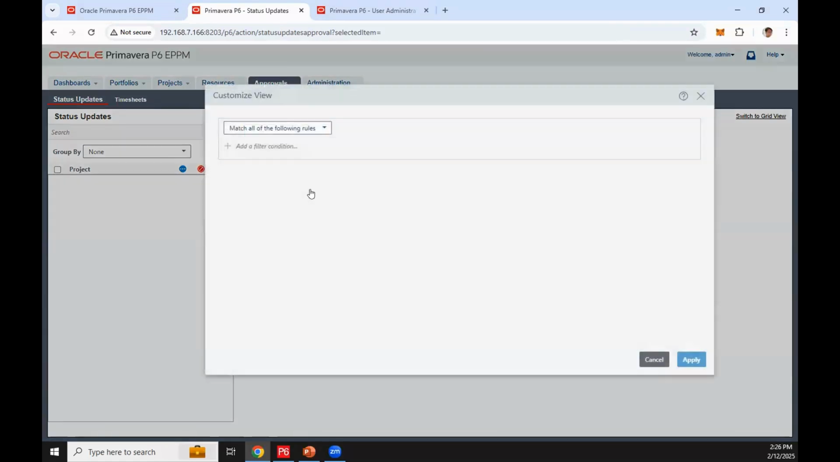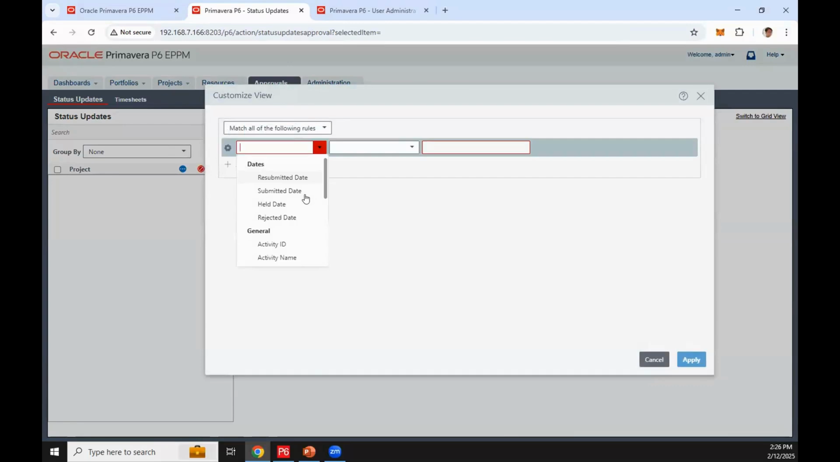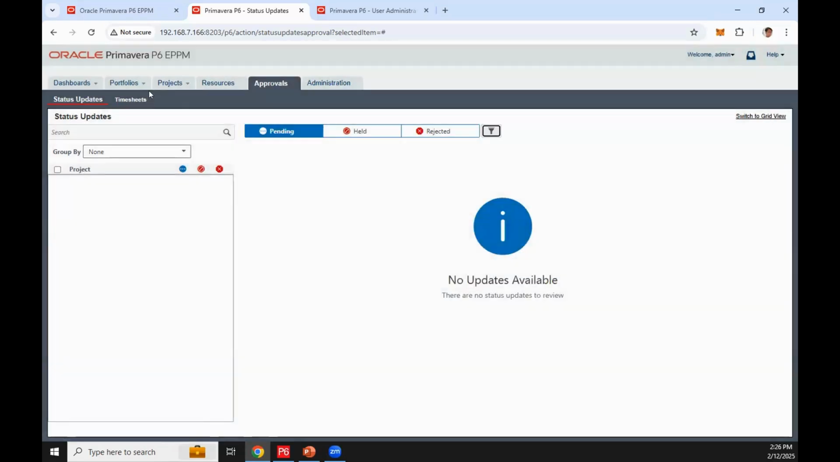And from the filter, you can now select those added data. So for example, activity ID, the name, the code name, WBS name, also the status type and the review type. So those are the added data for filtering our status updates.